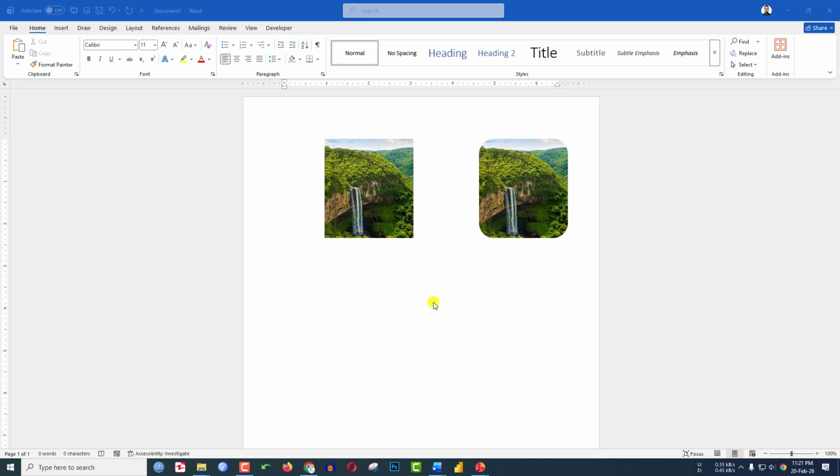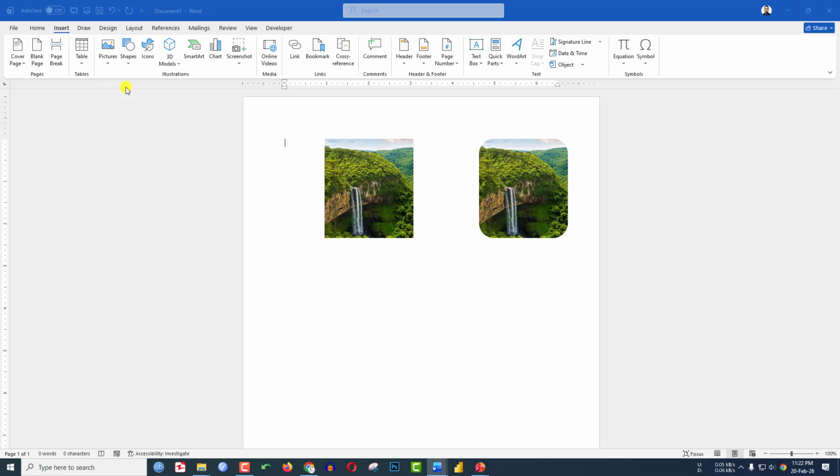In this video, you are going to see how to crop a picture with rounded corners in a Microsoft Word document, as you can see here. Let's get started. Let us go to Insert, go to Picture, go to This Device.